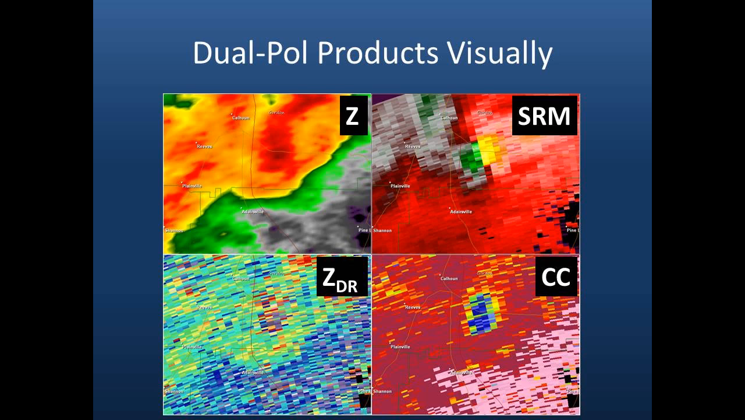Quick look at it just to familiarize before we start going through some of these specific cases. This is the 4-panel layout that I'll be using throughout. The top left is the reflectivity, which I smoothed in this one just to bother some people in the room. The top right will be the SRM. The bottom left, the ZDR, and the bottom right will be correlation coefficient. So that'll be the panel layout as we go through all the cases here.